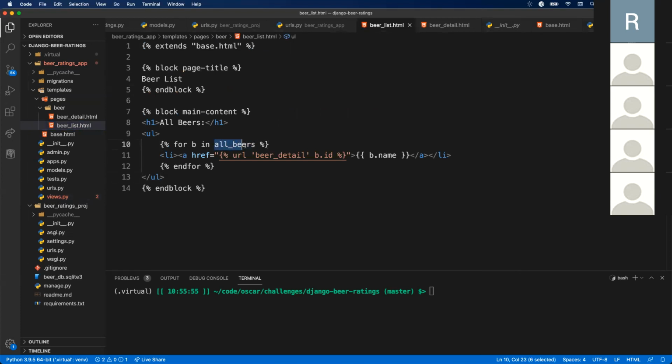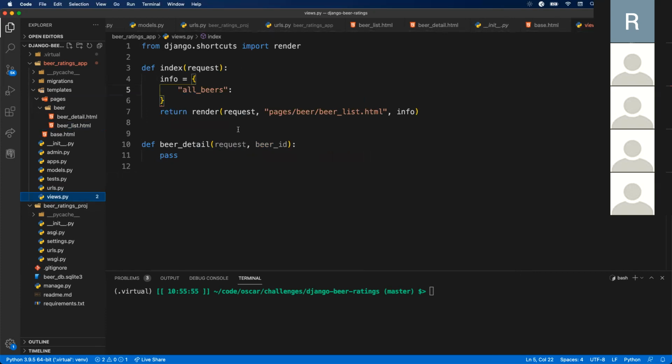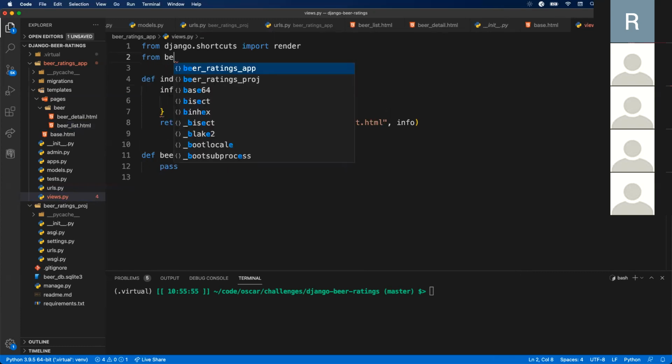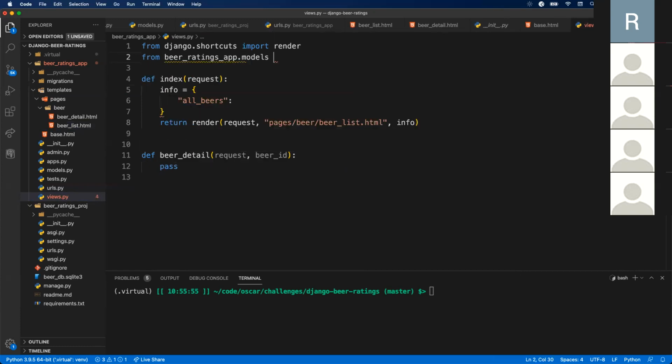But how do I actually pass all the beers in my database to this file here? How do I get a list of all the beers that exists in my database? Are you going to have to call something from your models file? I'm not sure, honestly. You're on the right track. Dot objects or something. Yep, I think you guys have the right idea. So I need to import my models. My app is called Beer Ratings App. For my models, I want to import beer. And since I'm at it, I'm probably going to want to use the review model eventually.